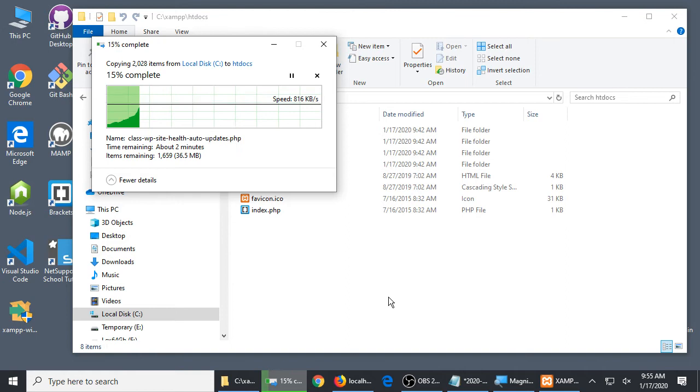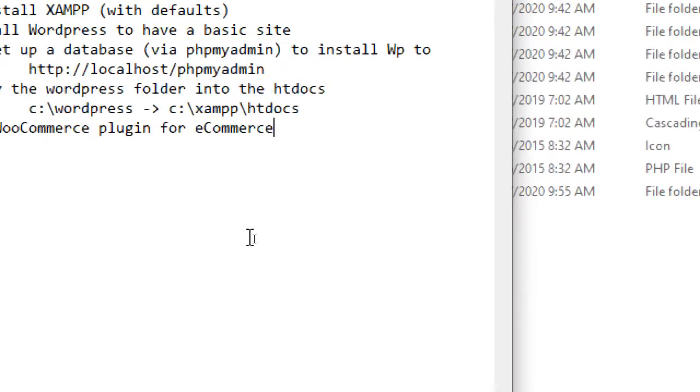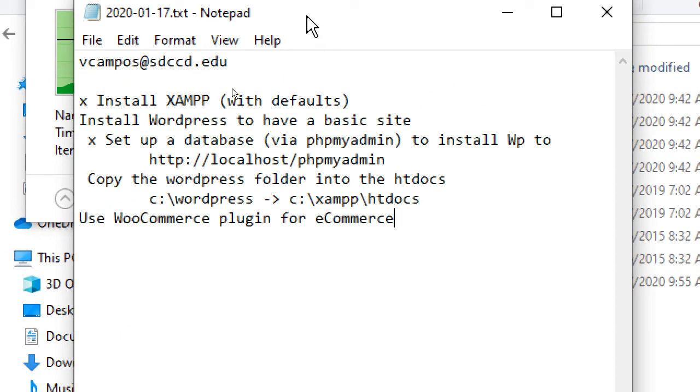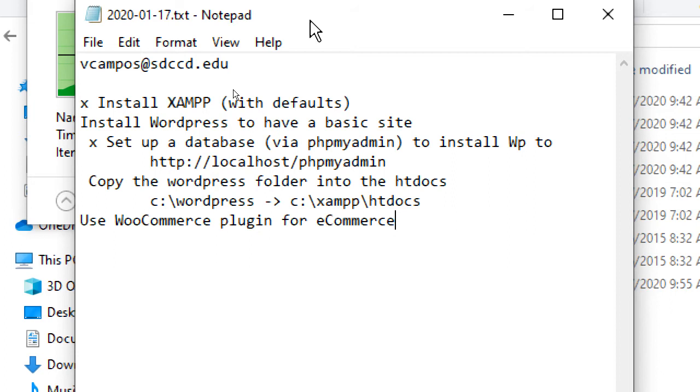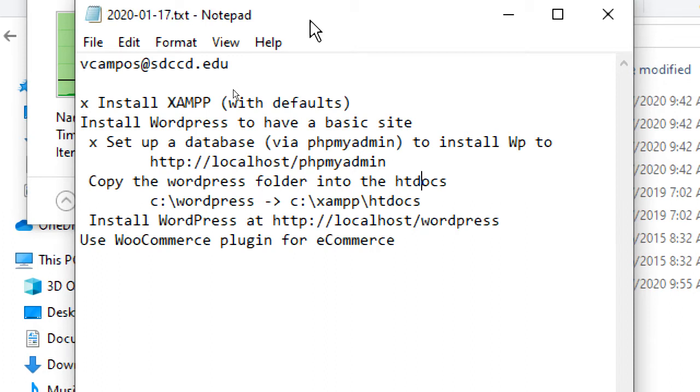Anyone having any trouble? Everyone on track? So this is copying from one place to another. And then the step after that will be to install WordPress at localhost/WordPress. So we'll do that in a moment.